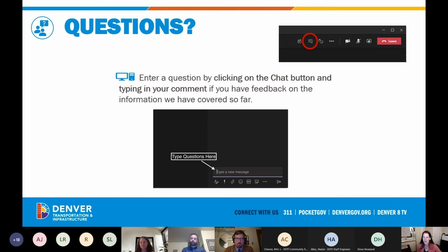From there, after we have that meeting, we'll refine the designs even further, and that will bring us into late spring. And then the goal is to be able to have the design wrapped up so that the projects, as they are designed through this public involvement process, can be installed in the summer of 2021.